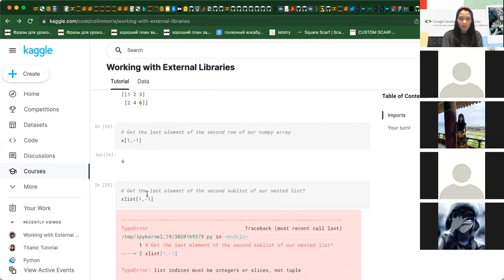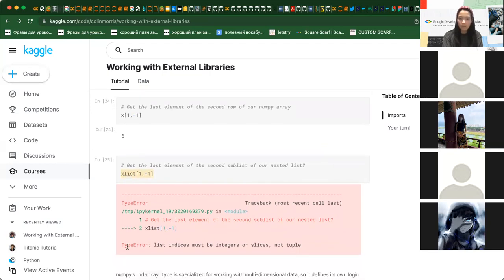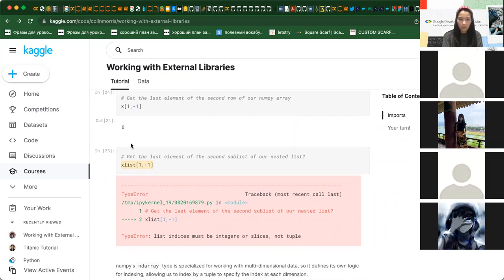And if I try to use the same method, specifying the rows and columns on my list, I'll get the type error. And we have here the explanation: list indices must be integers or slices, not tuples. So this is tuple form, right? And how to convert it to slices, we should have just regular round braces.